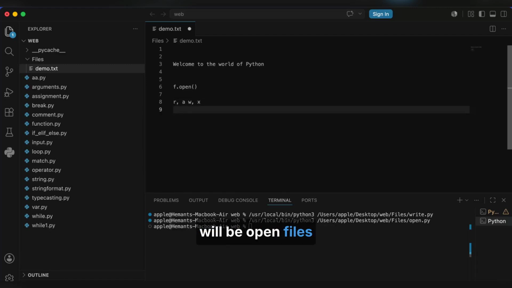Append opens files for appending, and it will create the file if it does not exist. Write opens a file for writing. Again, it creates the file if it does not exist. Similarly, the last one, x, is for create. It creates the specified file, and returns an error if the file exists.